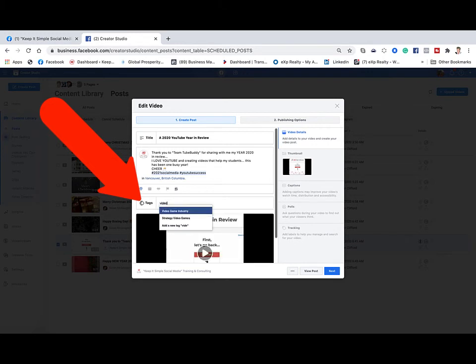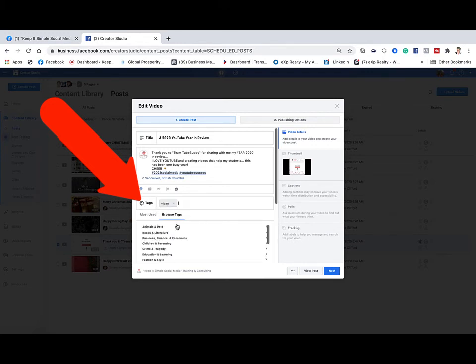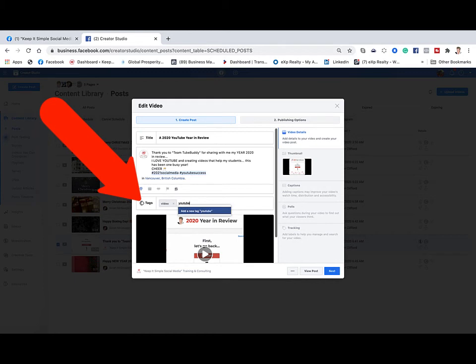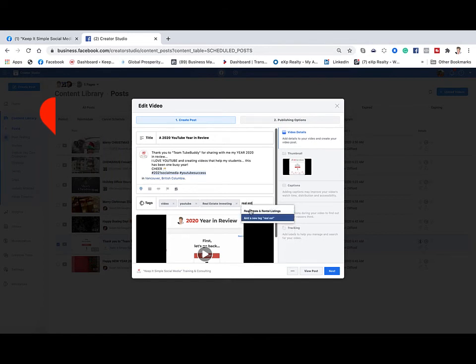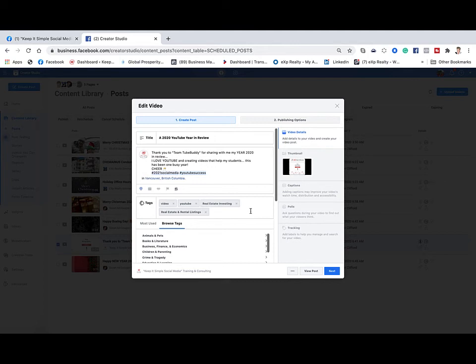Okay, and so I might then go down and add tags. So video, YouTube, I like to add real estate because I work a lot with real estate agents. I am a real estate agent myself. And so I add a whole bunch of tags that pertain to what my post is about.